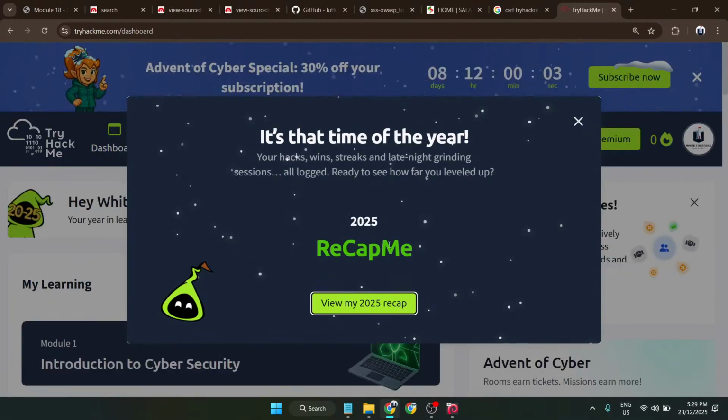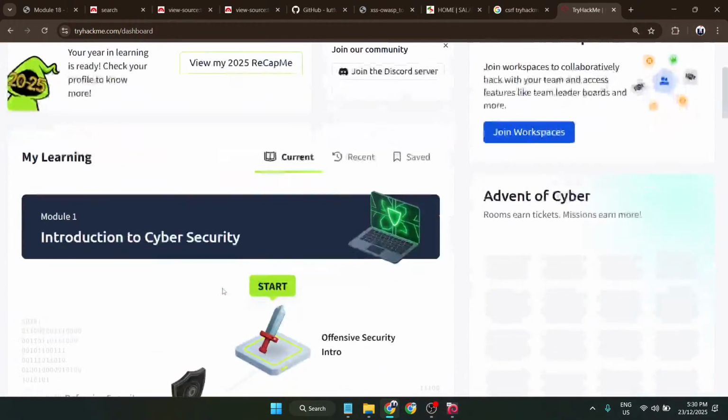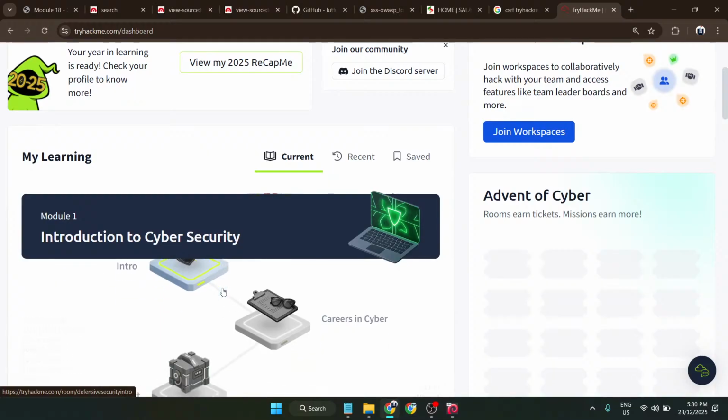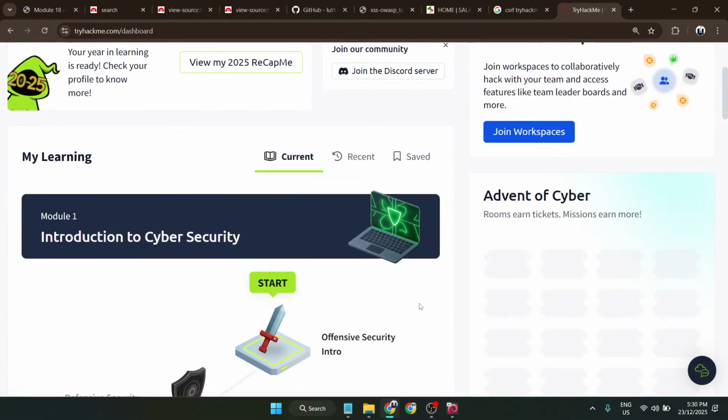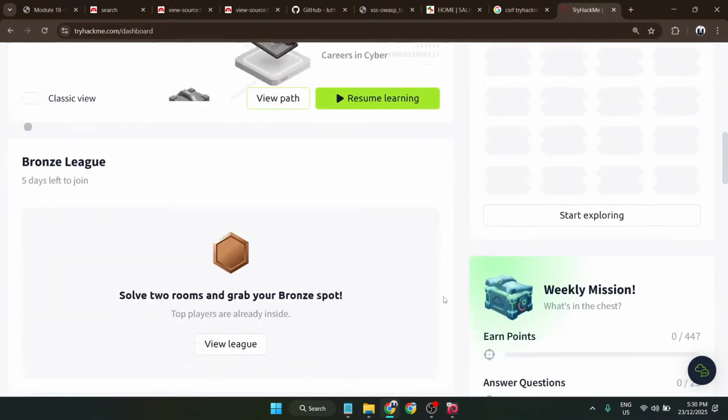I'll also tell you about some exciting stuff, okay, where you can actually practice this XSS thing in a safer environment.